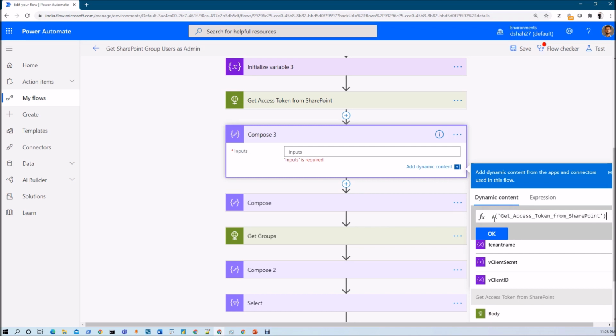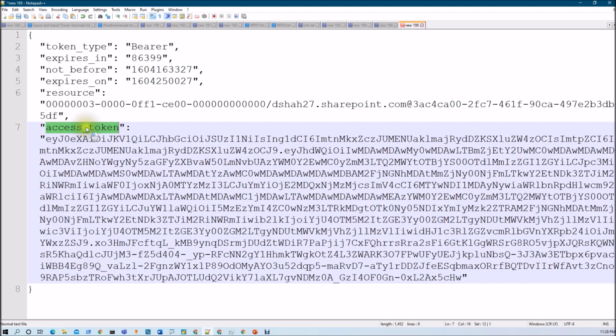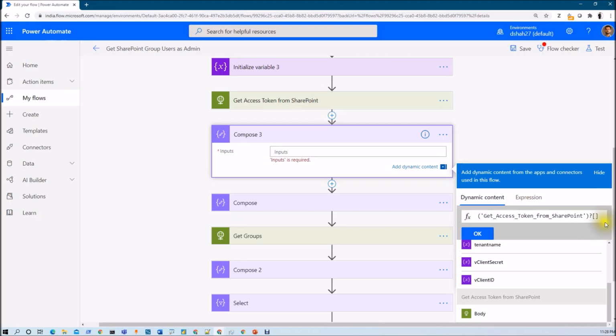Then we need the key whose name is access token. So we just need to type a question mark and now we need to use a square bracket. And now we need to paste the key name. So from here I need this access token. I'm just copying this key and pasting it over here, in single quotes, and then just click on OK.